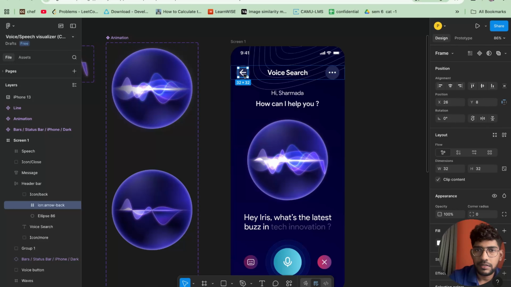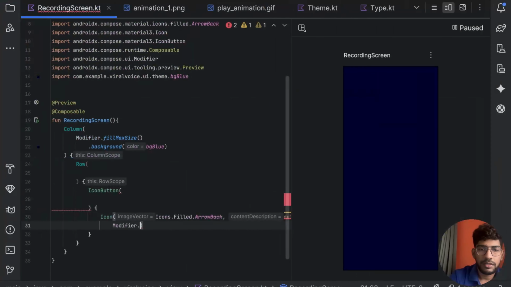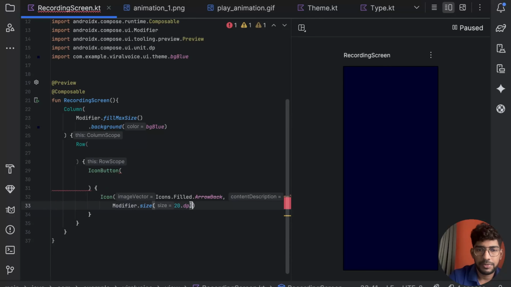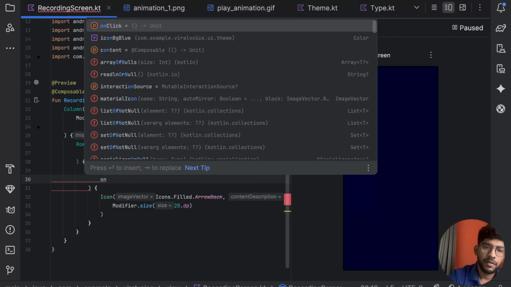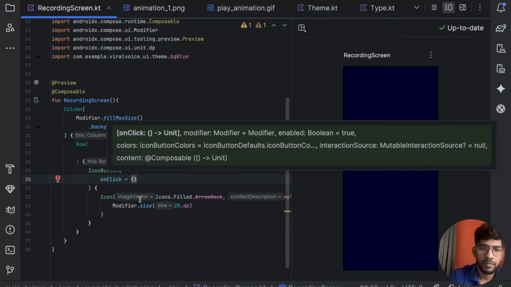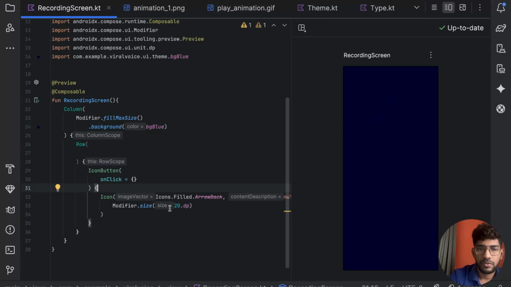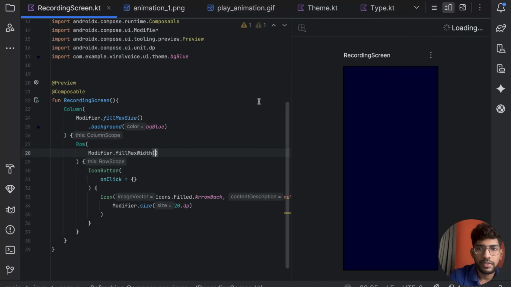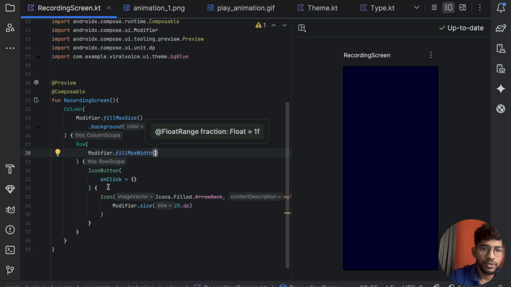Let's take the size. I can give like 20. Size can be density pixel dp. Just alt enter or option enter to import this. On click. Cool. Here nothing is visible. Why? We need to give the modifier dot fillMaxWidth, so it takes the entire width. We are going to render these three items.